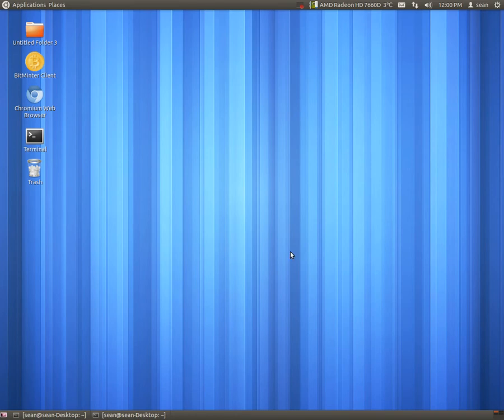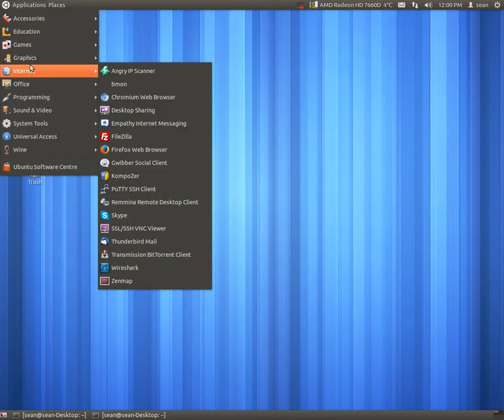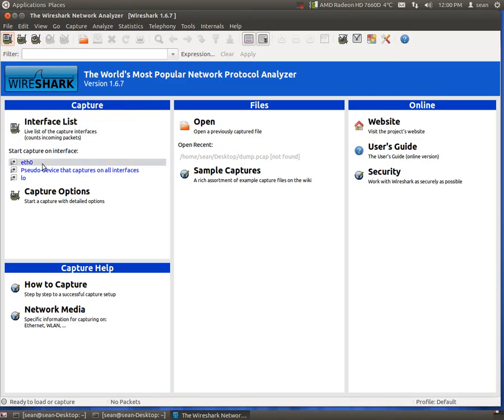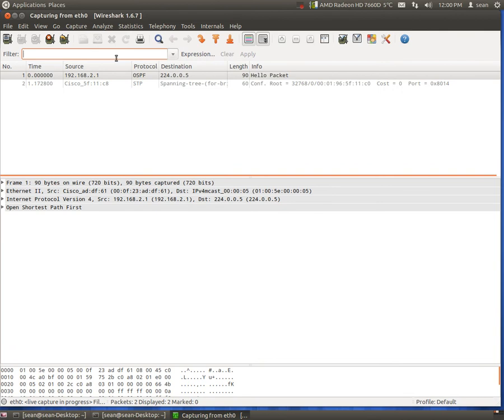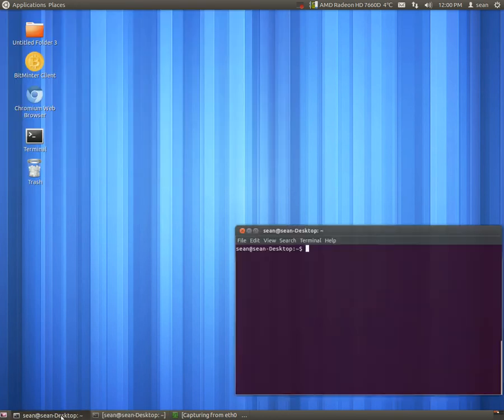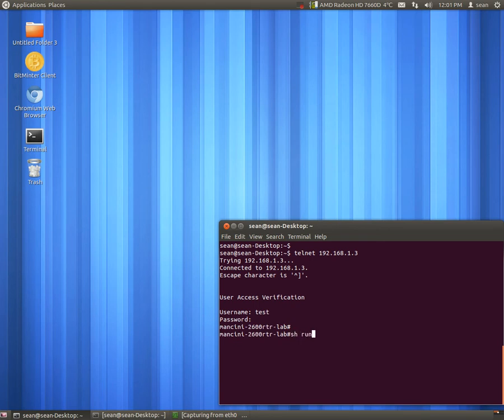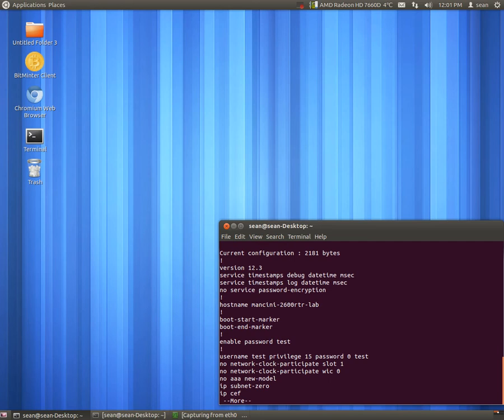Okay, so let's see what happens on the packet level between SSH and Telnet. The first thing we're going to do is fire up our Wireshark here. We'll apply a filter for Telnet. What I'm going to do is log into a device I have on my network that's Telnet enabled. Okay, so we're in this router. Let's go ahead and do some administration.